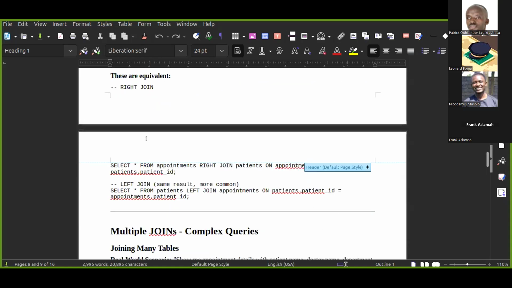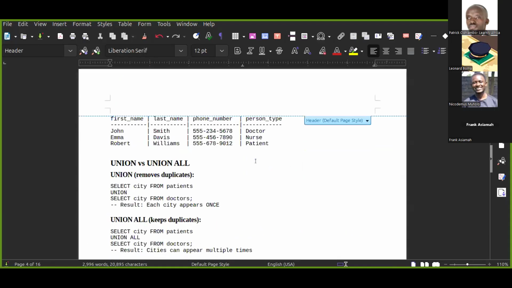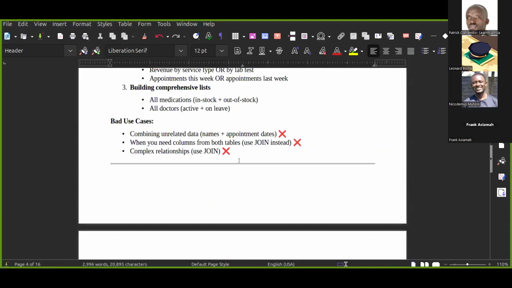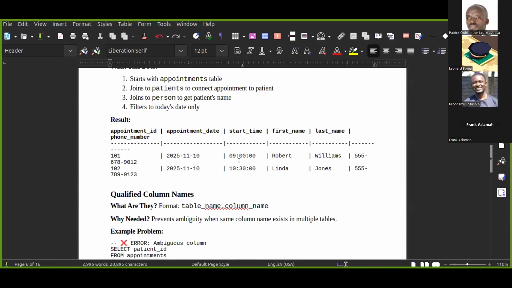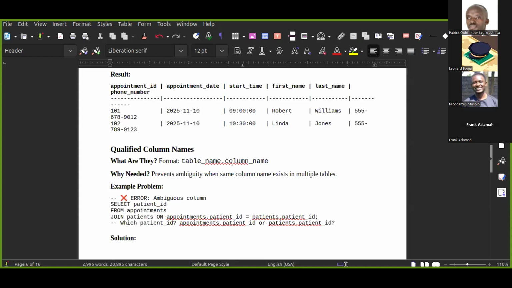Let's see an example. Let's say right join: select everything from appointments, and then right join patients on, what is it supposed to be? Join.